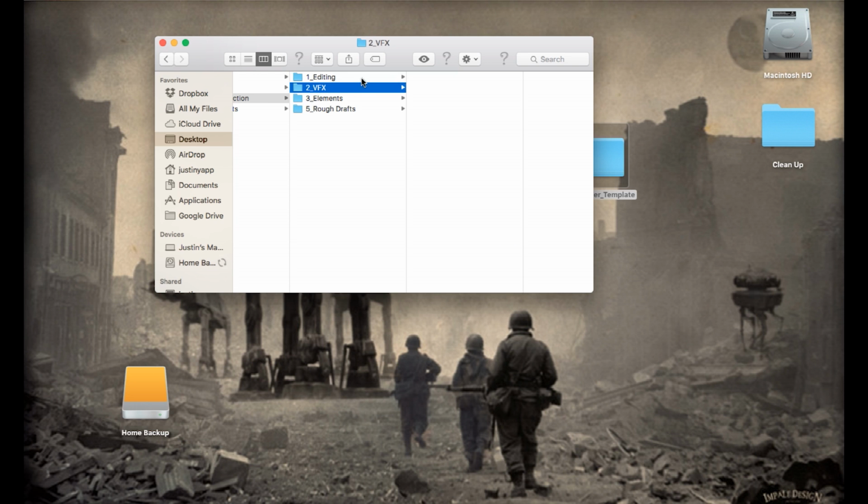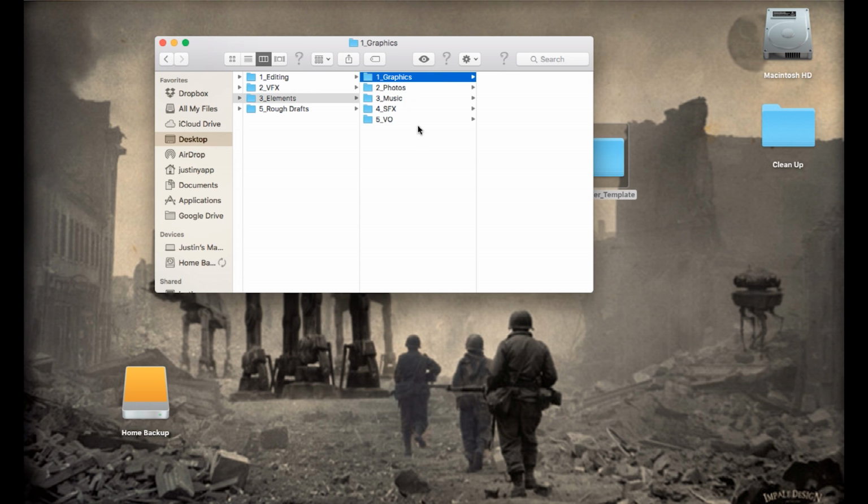VFX, visual effects, so all my After Effects files or Motion or whatever it is that you use, I would stick those project files in this folder. And then I have my Elements folder, so all the stuff that I'm going to be using for compositing and my final product will be going in here in Elements. So all my graphics go there. Any photos that you're getting from your client, or maybe some historical photos you want to include in a documentary, I would include those in the photos. You can really lay out your Elements folder however you wish, but this is kind of how I've done it.